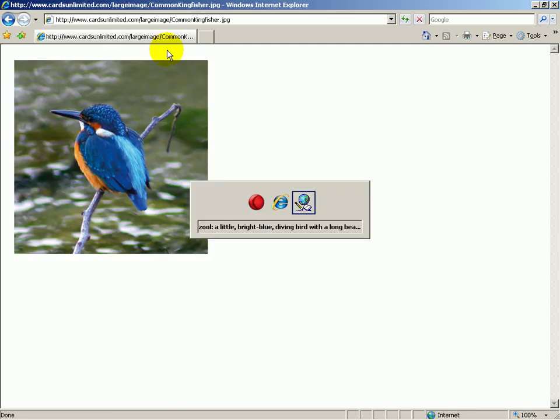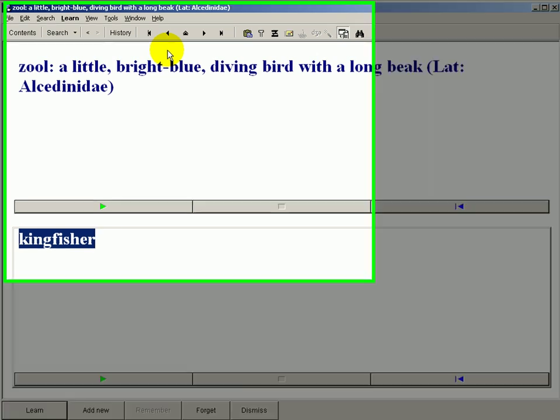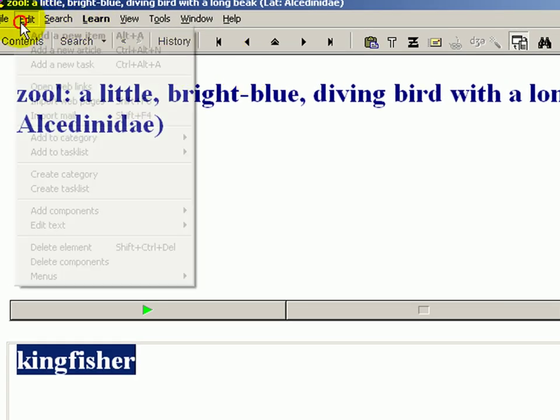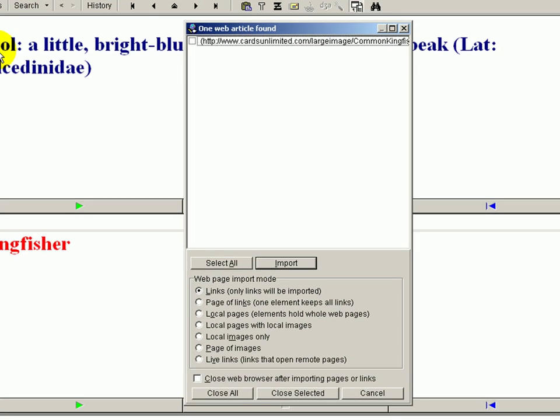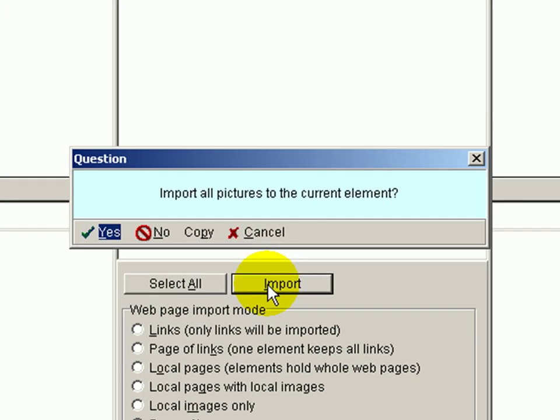I switch back to SuperMemo now. And from the main menu, I choose Edit, Import Web Pages. In the dialog box that opens, I select the article found, click Page of Images, and check Close Web Browser after importing pages or links, and click Import. To the question, import all pictures to the current element, I respond with yes.